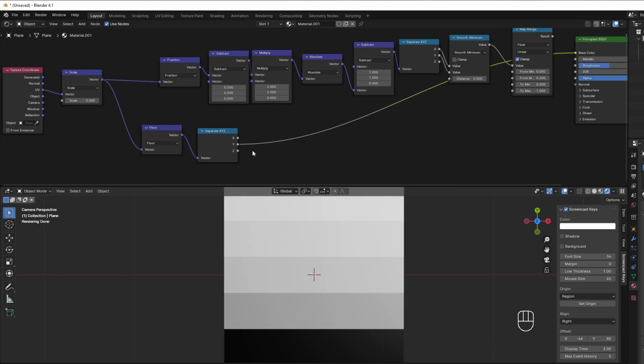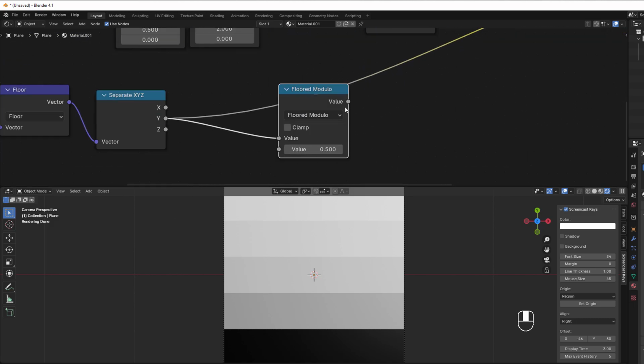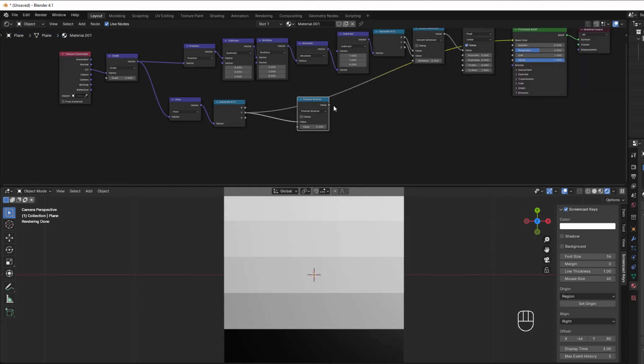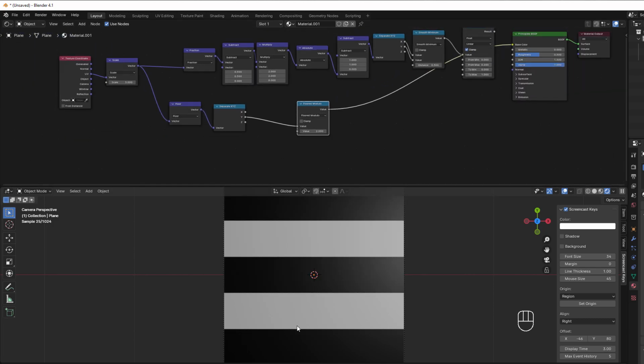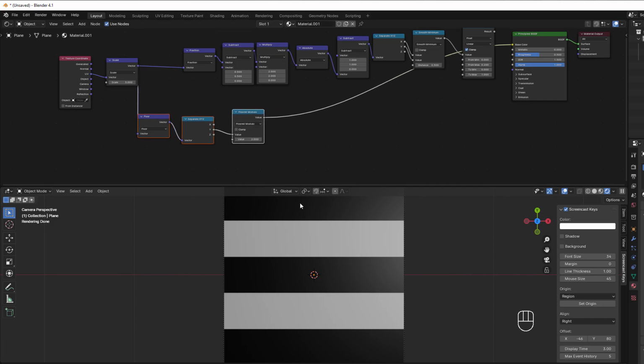And what we can do is add a floor modulo. So if I add that in here and set the value for floor modulo to 2, and then change this to the base color, you will see that we get 0 here, 1 here, 0 here, 1 here, and so on. And that means that now every second row will have an offset.